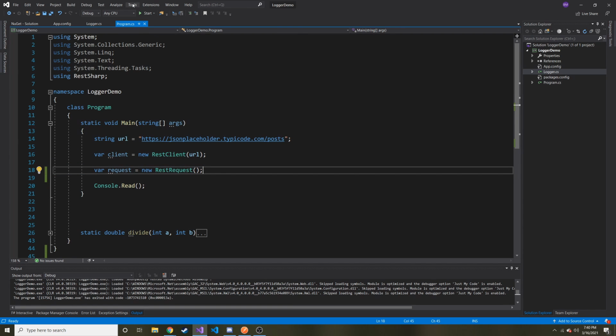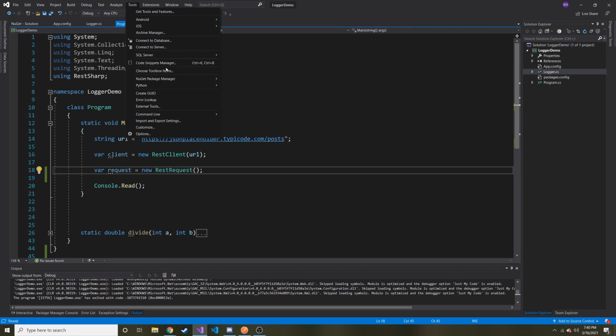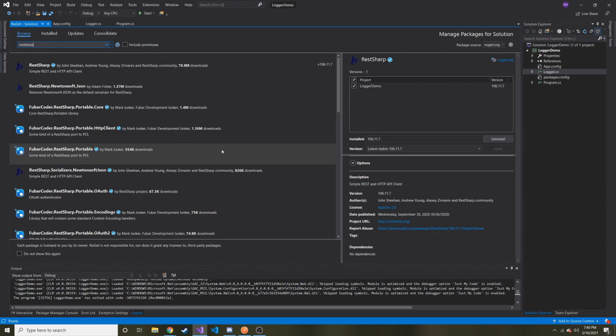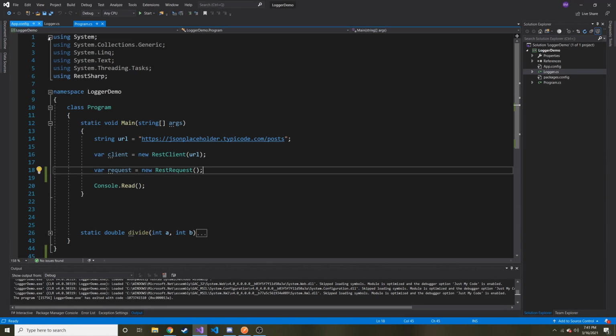And by the way, if you're just starting on this video, you can go to Tools, NuGet Package Manager, Manage NuGet Packages for Solution, and then you can type RestSharp and install this for the project you're working on. I have it installed for logger demo, and then you would hit install in case you didn't watch the first part.